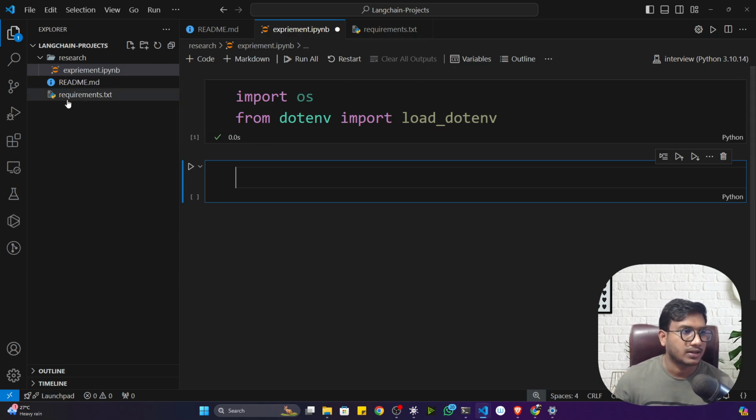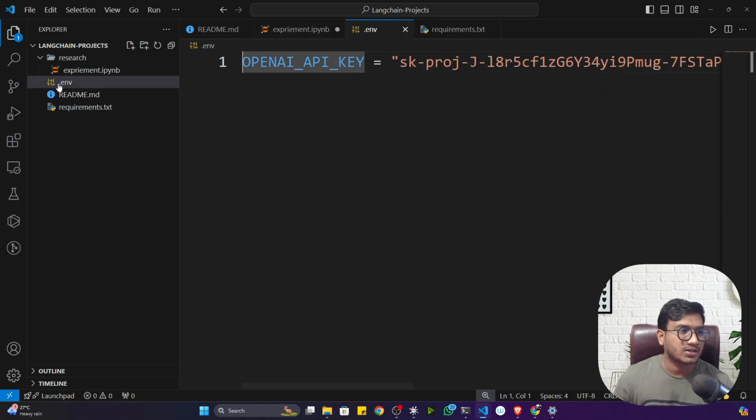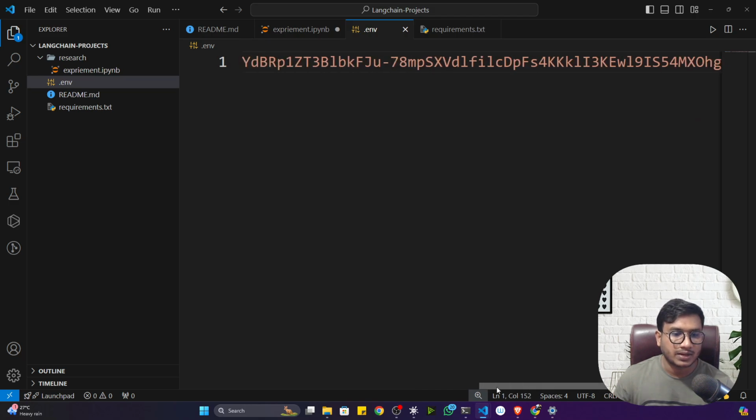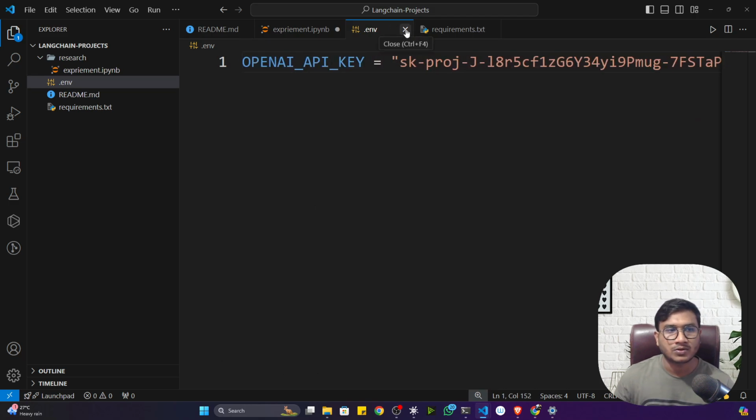So it's working fine. I think remember I have to create a .env file here. Inside that I have to mention my OpenAI API key. So let me do it. So guys, as you can see, I have created this .env file. Inside that I mentioned my OpenAI API key. Okay, so you have to do the same thing.